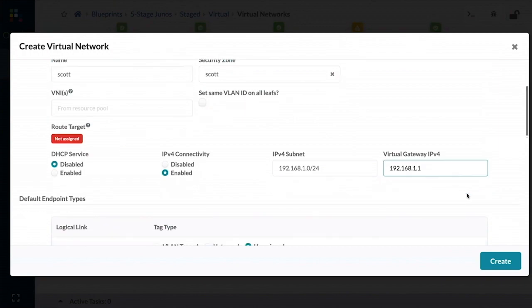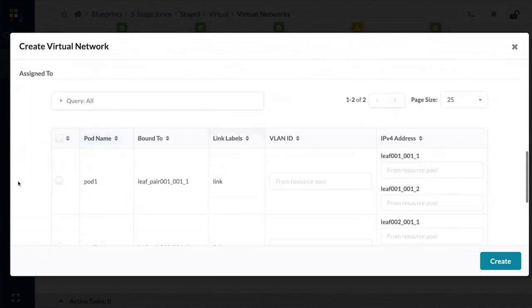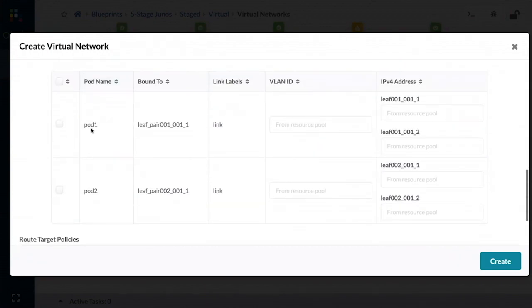Let's create. I'm going to attach it to both pods. So as you could see, you can easily choose where your services are. I can say they're only going to deploy in pod 1 or in both pods. So for simplicity, let's use both pods. So as you could see also, there are all 4 leaves that are present in our blueprint.